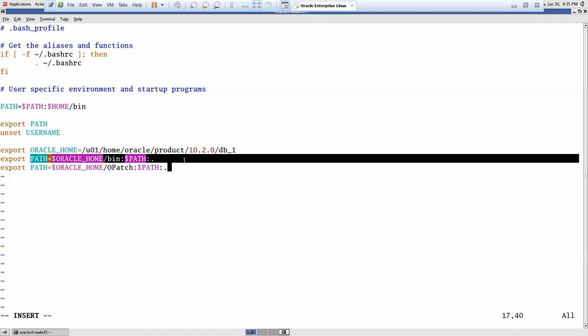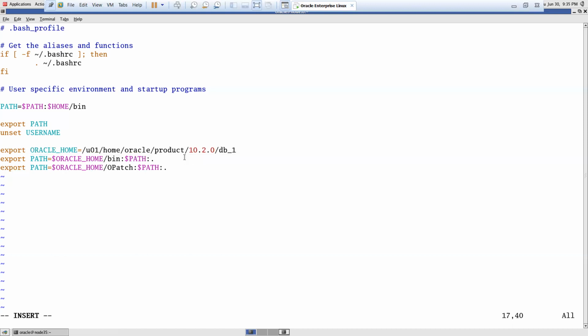The second line is to use the utilities, for example lsnrctl, dbca, dbua, SQL Plus. All the utilities are under Oracle home, under the bin directory. Whatever utility you want to use, every time you have to go inside this folder, then only can you use the utility. So irrespective of location, from all locations I should be able to use these utilities, so you have to keep this line.